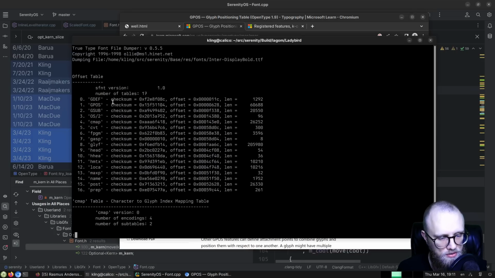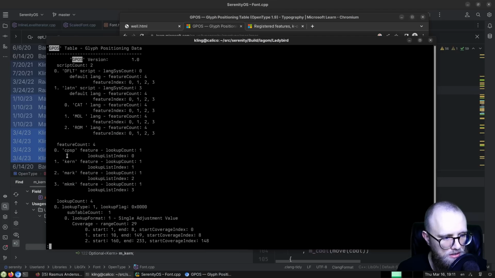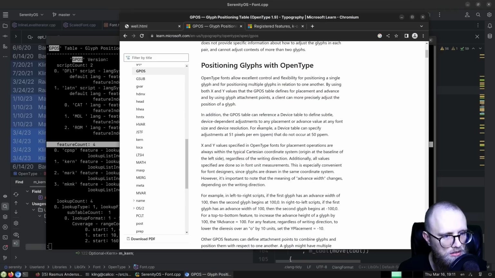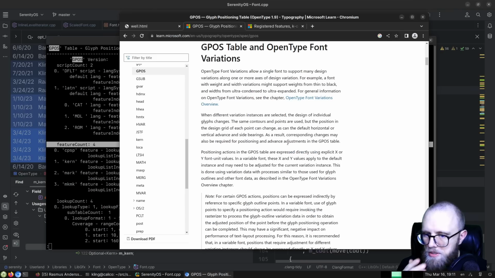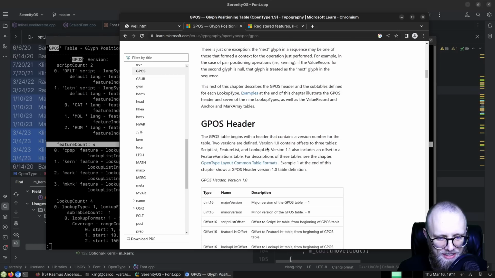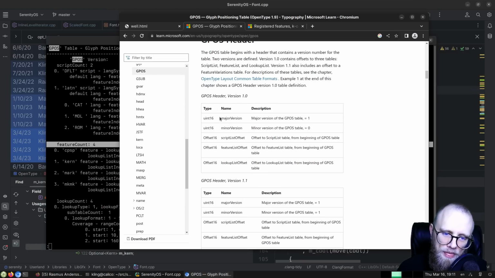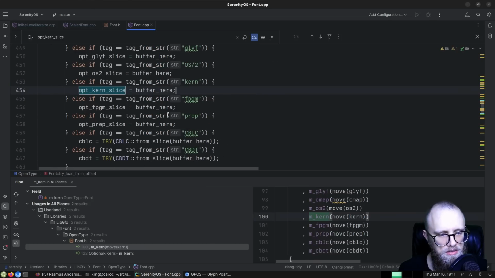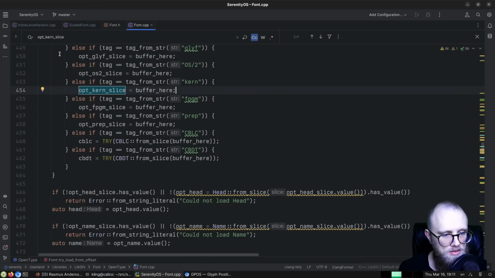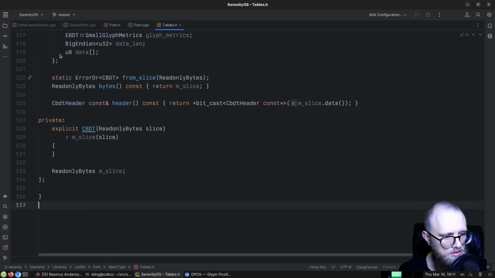Okay, so we have GPOS in this thing, and script count, feature count. What? Okay, I'm just going to look at the struct layouts. GPOS header. Okay, so the GPOS header, this thing. So let's just start parsing the GPOS table and take it from there. So we'll add it to the OpenType tables file here.